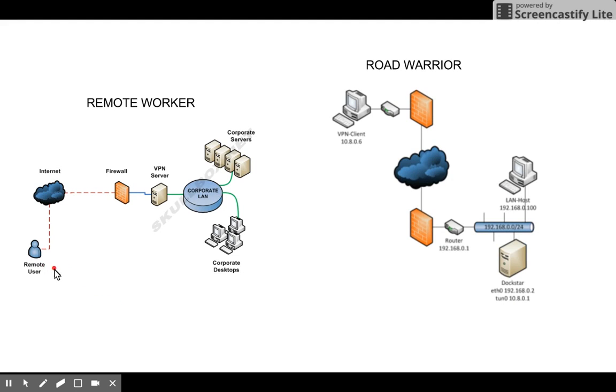So this is the work from home employee right here, the remote worker. So they connect to the internet. They have their OpenVPN device over here, and they're going to connect into the VPN server. So they will exist as a client of this machine. And once they're VPN'd into this device, now they have access to the local servers and maybe their other employees on the network as well.